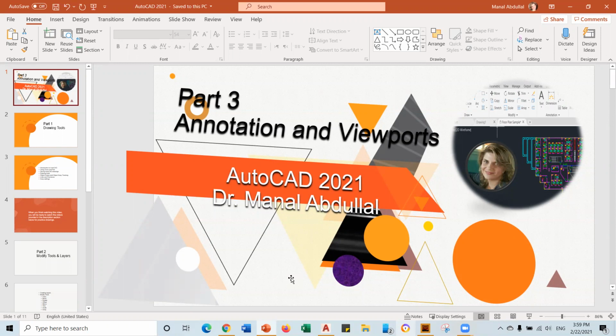In this part, we're going to create a simple house plan and we're going to annotate the drawing with text and dimension. Also, I will show you how to create the viewports in the layout.